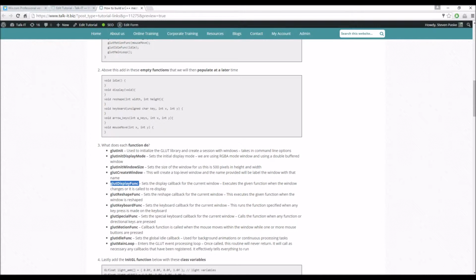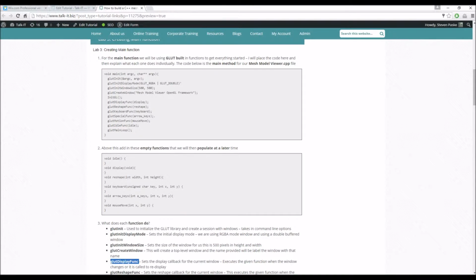GLUT display functions. Okay, so this is where we have callbacks. So create the window, brilliant, and that's going to be its name. We're going to initiate GL; I'll go into more explanation of what that is later in the lab. So the glutDisplayFunc: when we want something displayed, it will call this function. When the window is reshaped, it will call the reshape function. When a keyboard button is pressed, it will call the keyboard function.